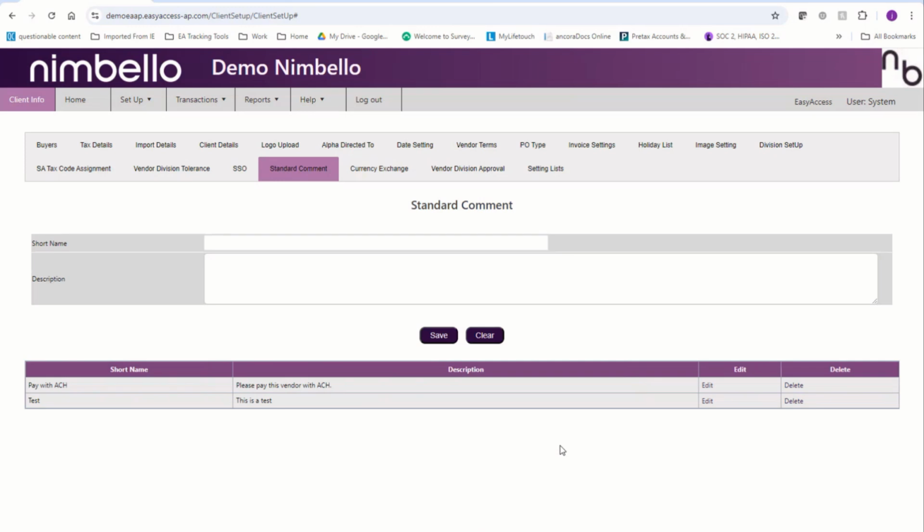Any standard comment that is entered is available for any user to see and utilize. This is not just an AP function. AP can set up the standard comments, but the standard comments can be used by any individuals within the site.